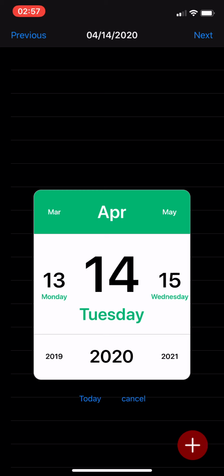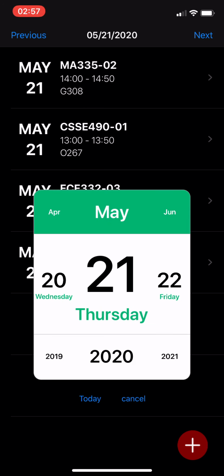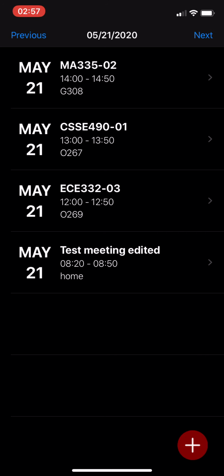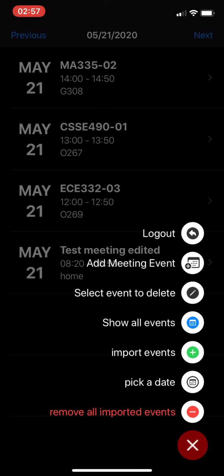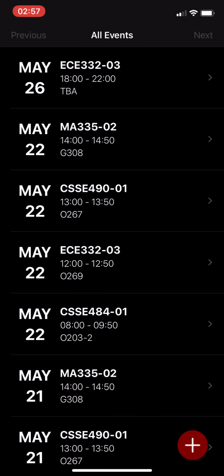There's also a today button that I can use to quickly go back to today if I choose to do so, and when I click cancel, it will just remove this date picker. And if I want to click show all events, they just show up here.